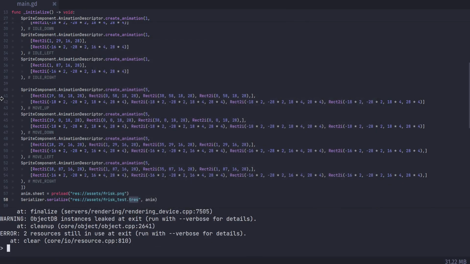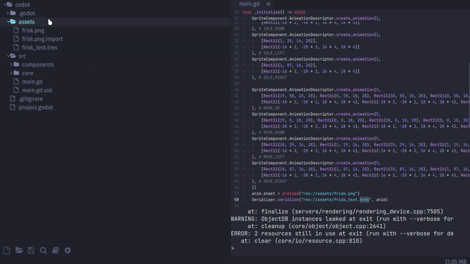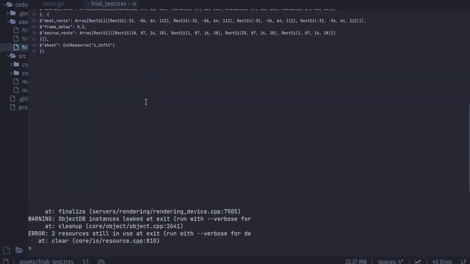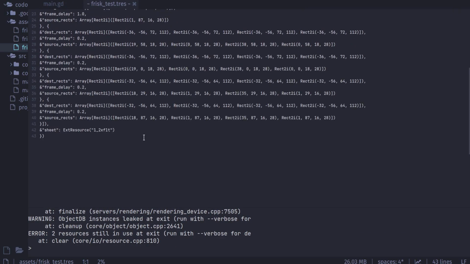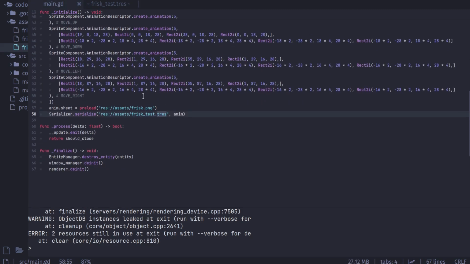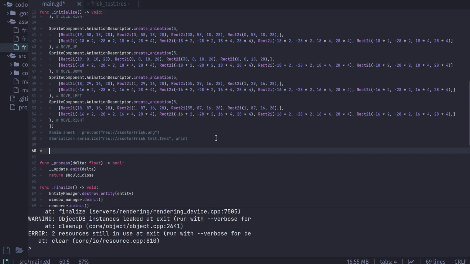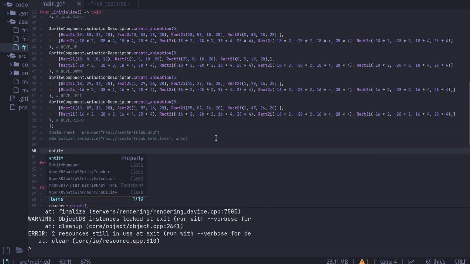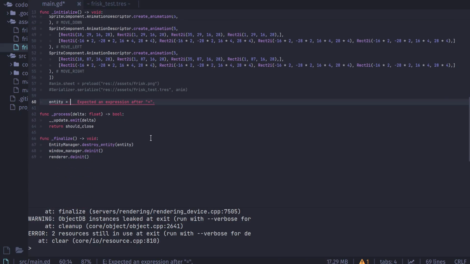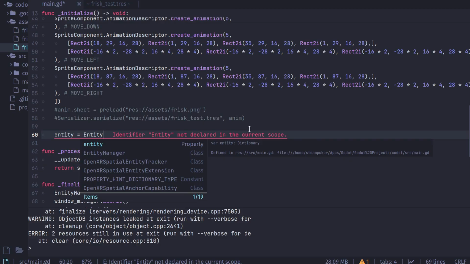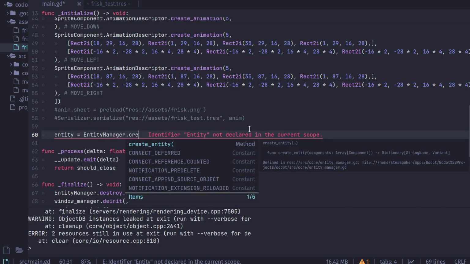Okay, so it's saved, and let me go back to the assets. So here's the trace, and as you can see, it's all stored in here. Now, this one does not matter anymore. I can just comment it out. And now I need to add the entity. Entity equals, I already destroyed it, but doesn't matter. Entity manager, let's create the entity.